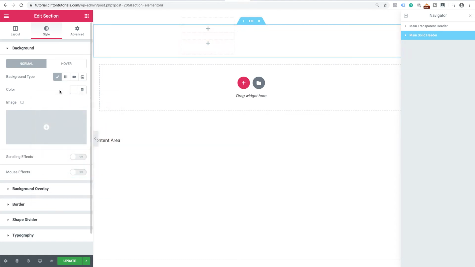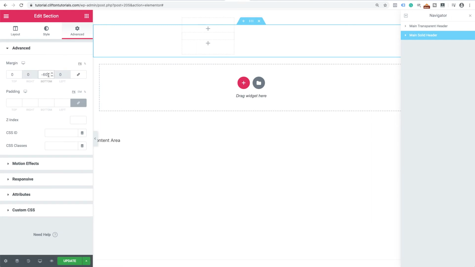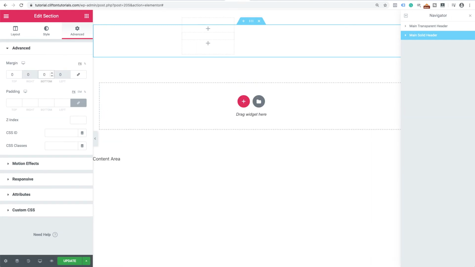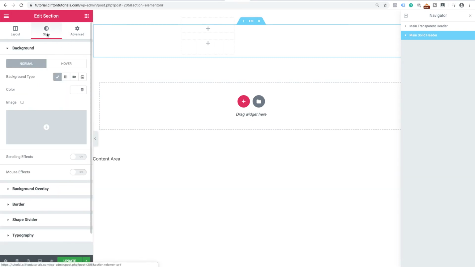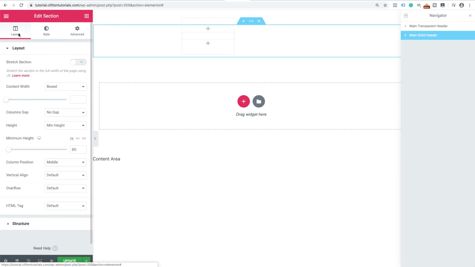The other thing we want to do, because this is the exact duplicate of the main transparent header, is go to Advanced, and for now we're going to set the margin to 0. Okay, excellent. Now under the style, we're going to start making some changes to our elements.